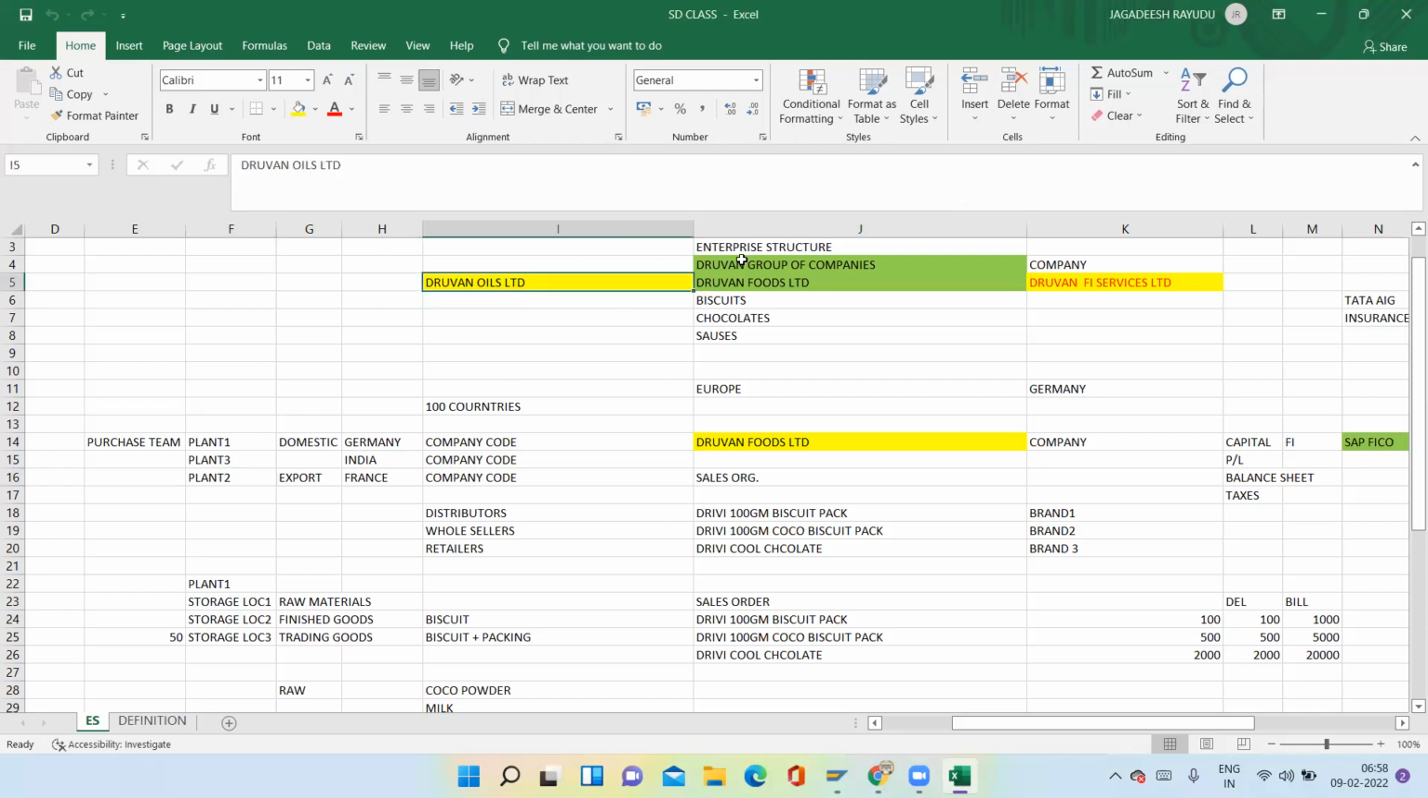So this is a group of companies, Dhruvan group of companies. In that, what we have created: Dhruvan Oils Limited, one company, Dhruvan Foods Limited, one more company, and Dhruvan FI Services. All these are 3 separate company codes, because these 3 companies are located maybe in the same location or different location. Based on the nature of the business, for our accounts calculation, we are going to create 3 different company codes on the SAP system.